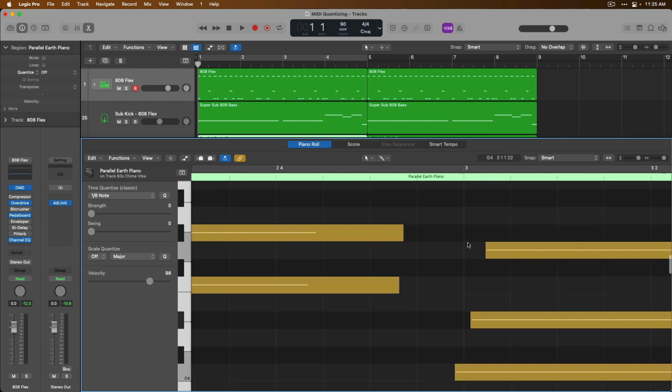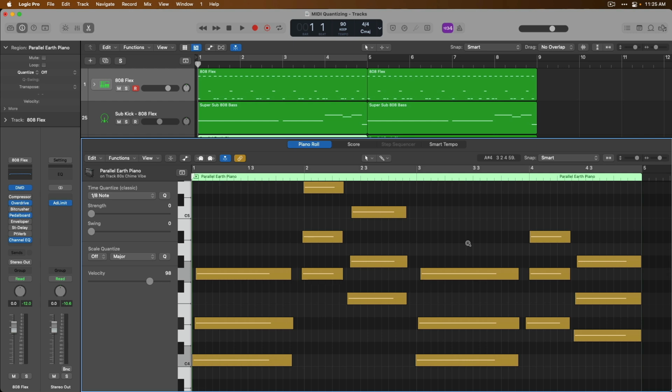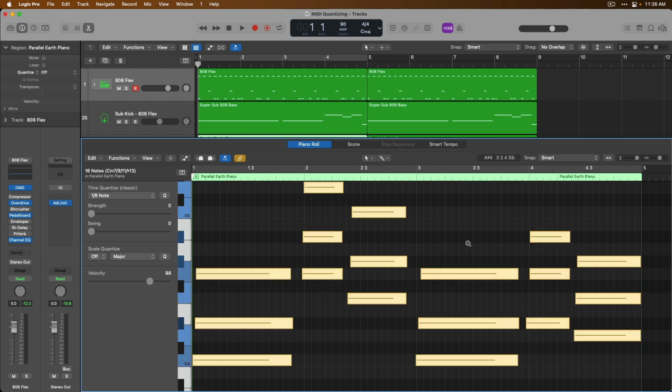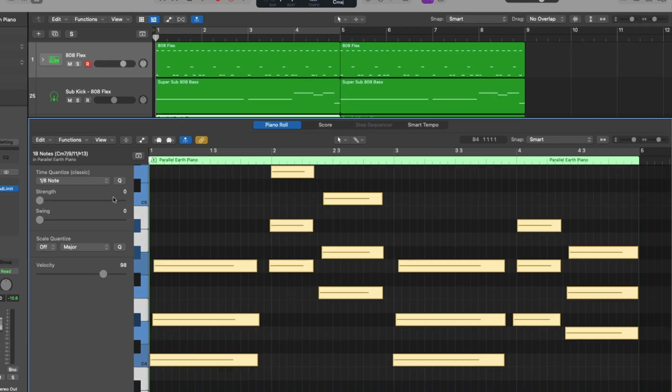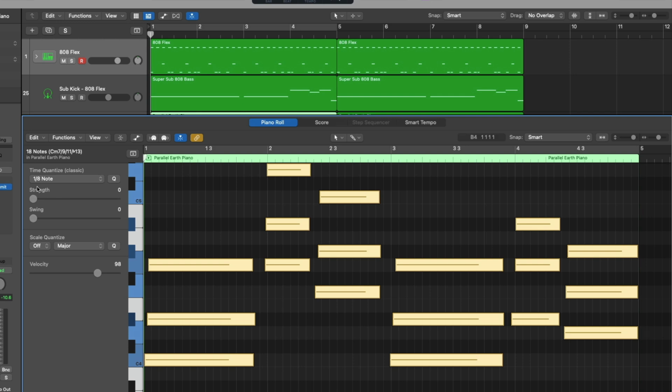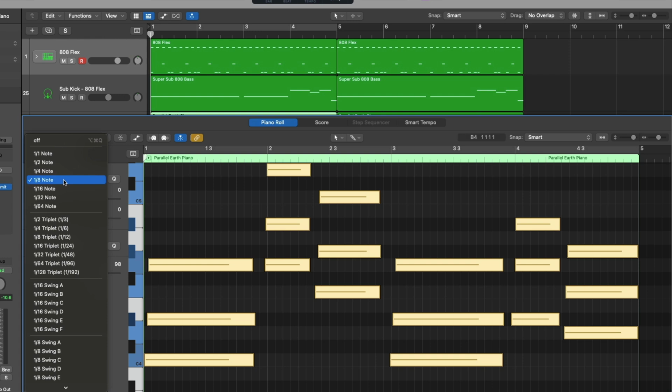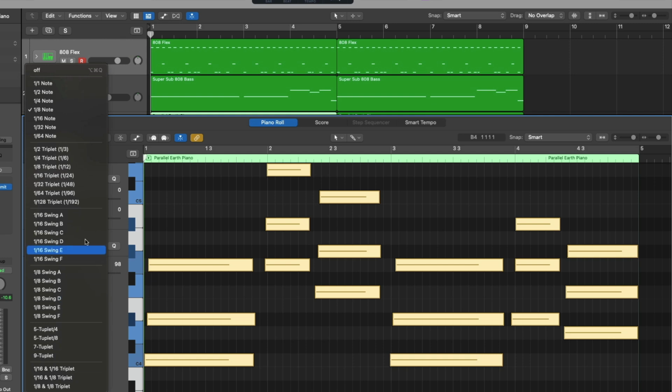So with quantizing, we could select the most offensive notes in terms of their timing, and from here we could select a time quantize value to quantize these notes to. If we click on the drop-down menu, we have plenty of straight note values that we could quantize to, such as quarter, eighth, or 16th notes. If you have a more complicated pattern, you can work within triplets. There are different swing values that you could choose, and more. I'll select an eighth note value for this performance.